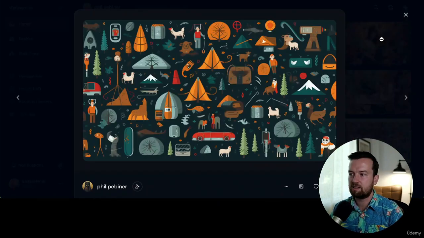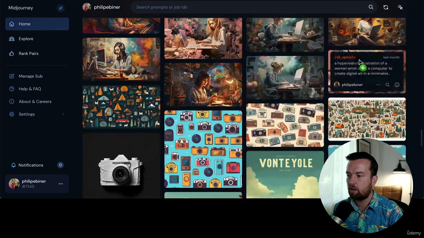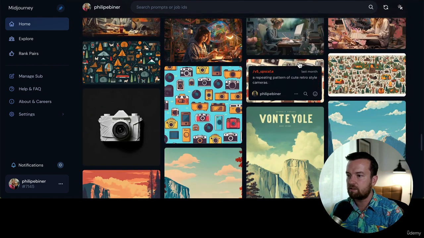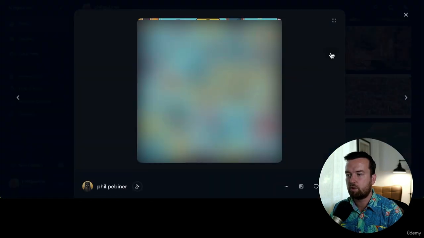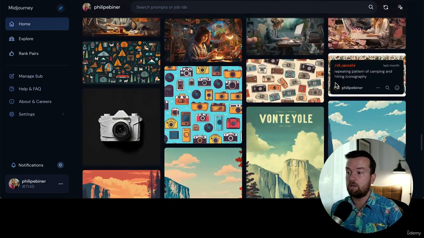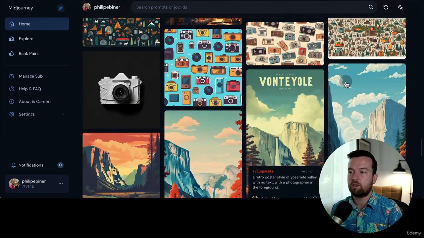So here you can see an example of this background pattern or textures. Here we got all these vintage style cameras that are cool. You can do so much with Midjourney and with all of these tools.